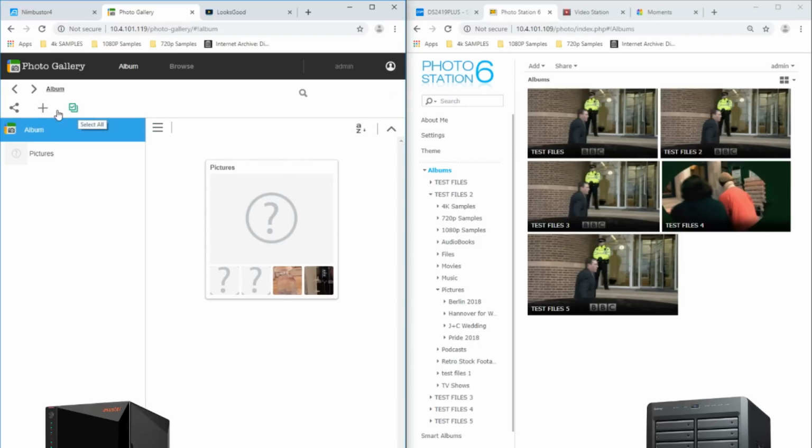Now, if we move away from photos, we can look at videos. Both of them look remarkably similar for the videos. Both of them let you sequence and index individual files and folders on the NAS. I've got TV shows, I've got movies, and each one of them you can give their own designated album where you get them to sequence different things.